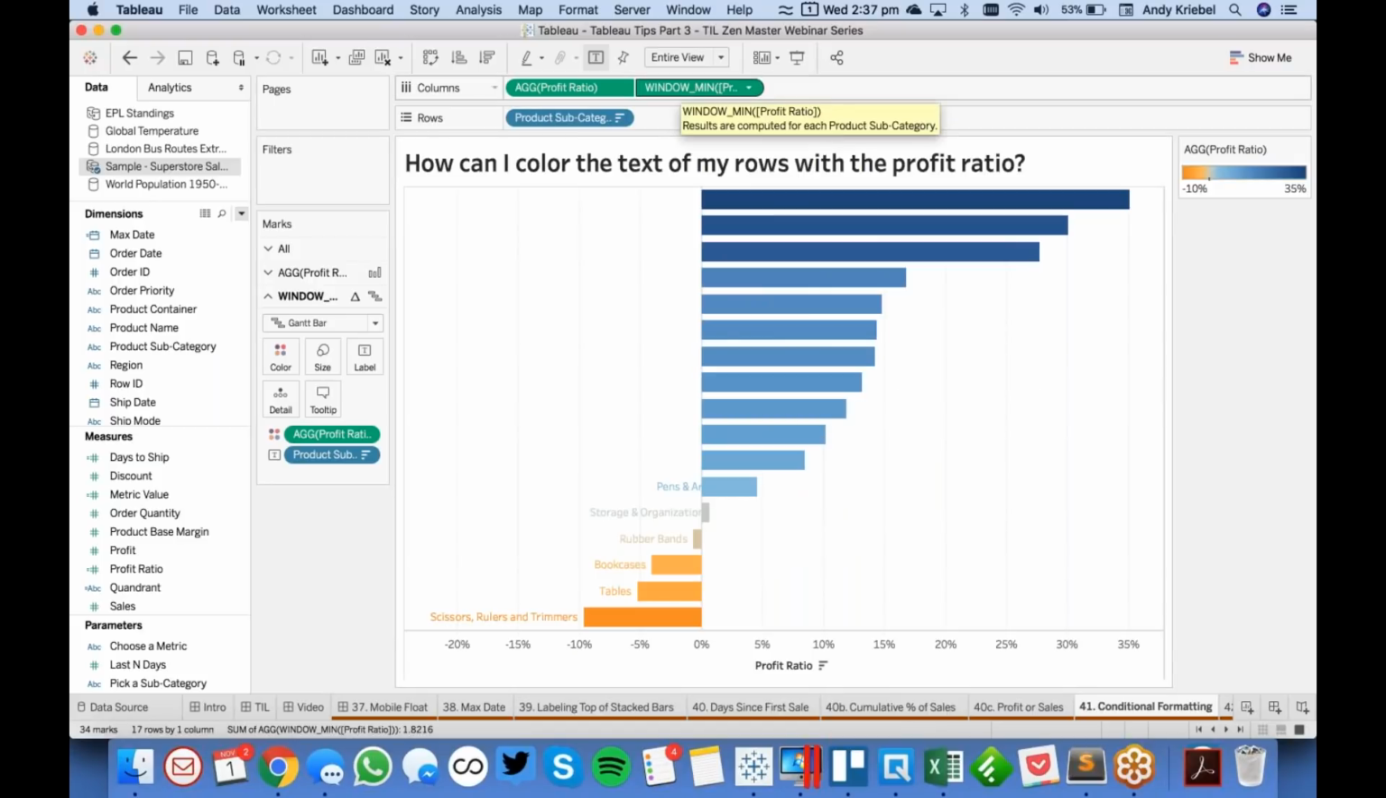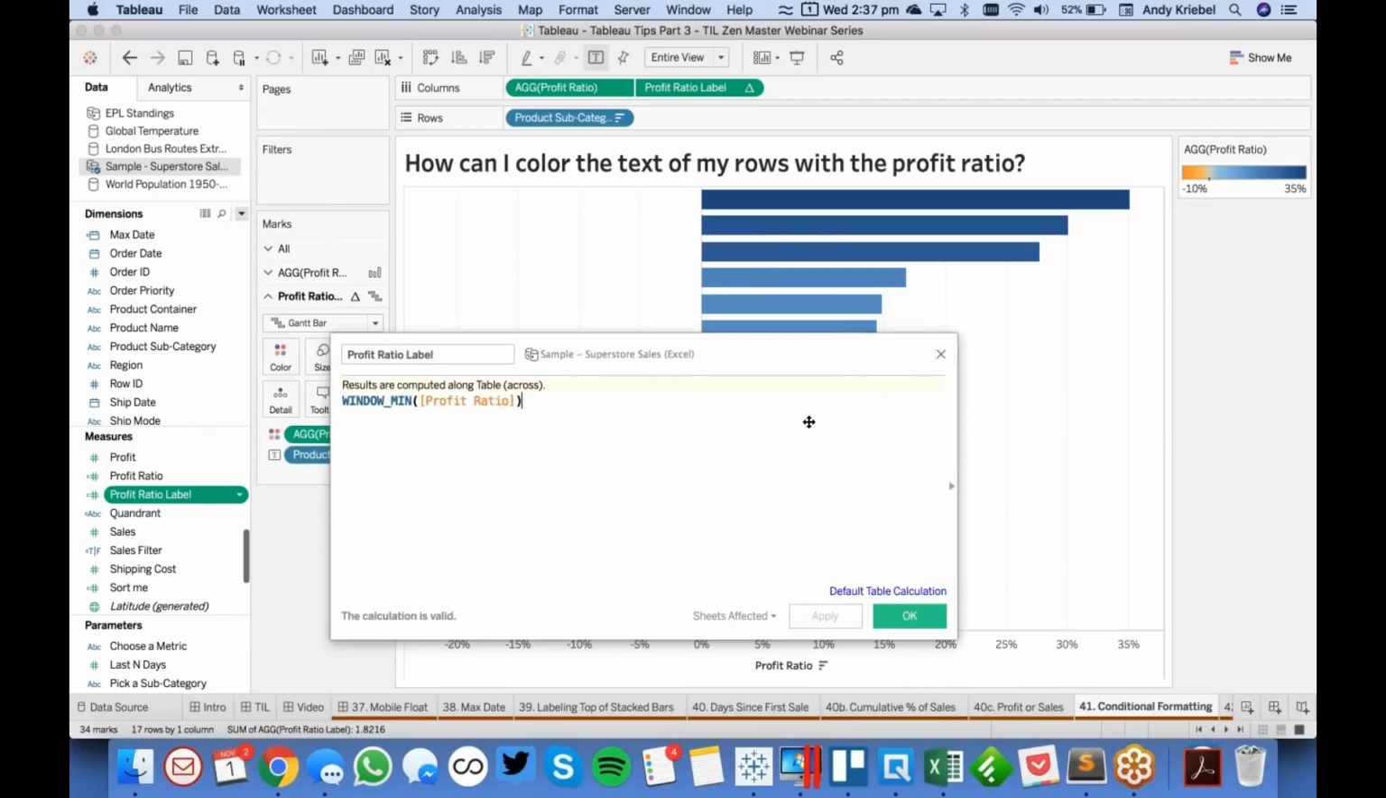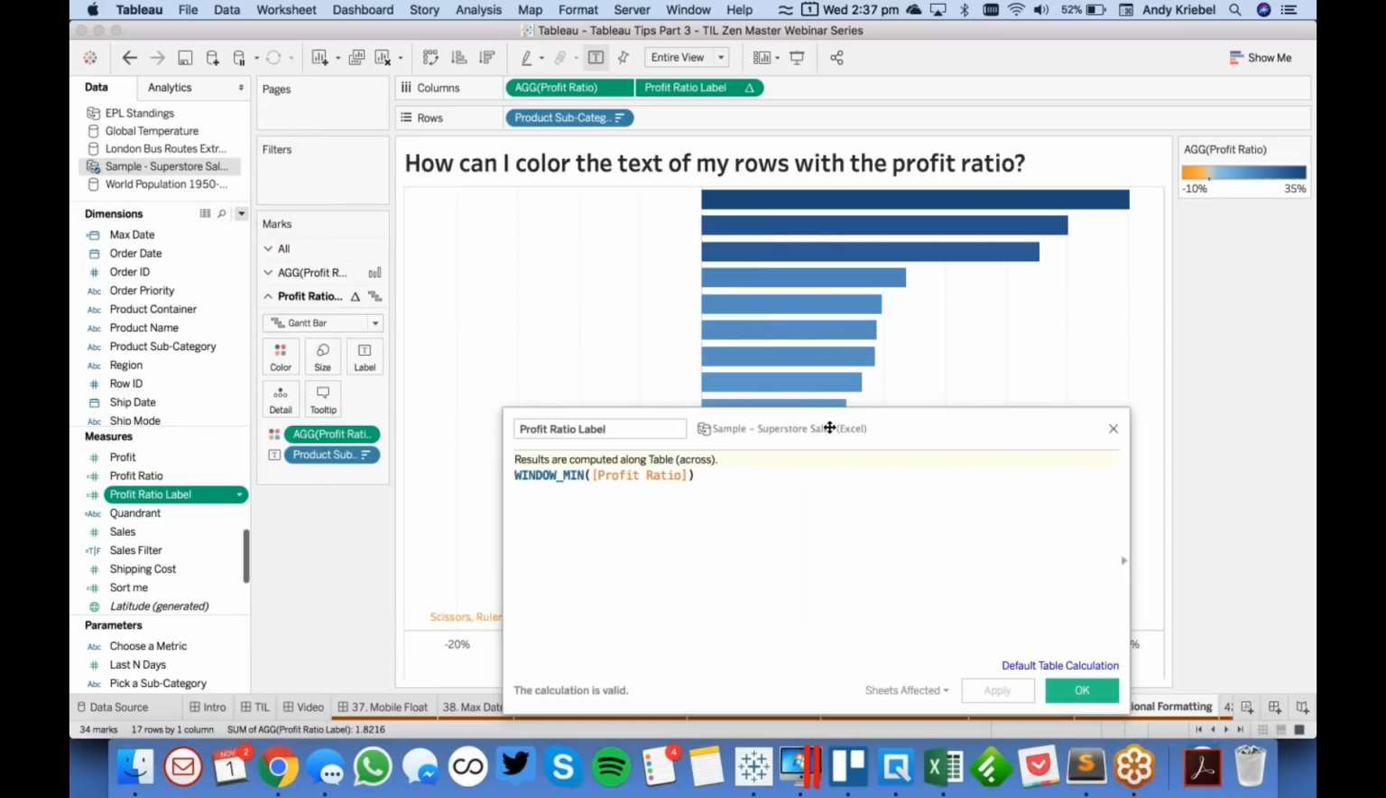Okay, so let's give this a try. I'm going to drag this down and save it just to save me a bit of time here. I'm going to call this my profit ratio label. And let's edit this calculation. Okay, so let's see here. What we want to say here is if the profit ratio is bigger than 0, then 0, else give us the window min end. So let's see what that does.